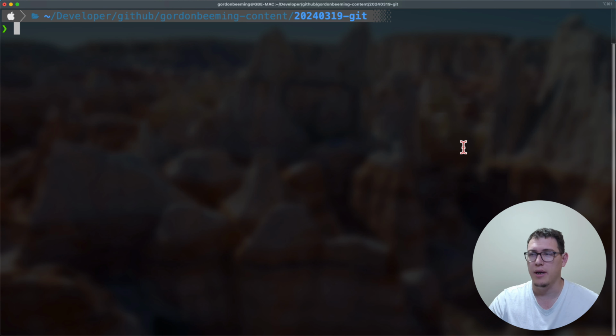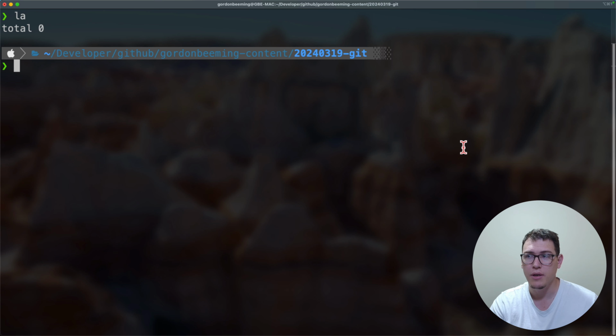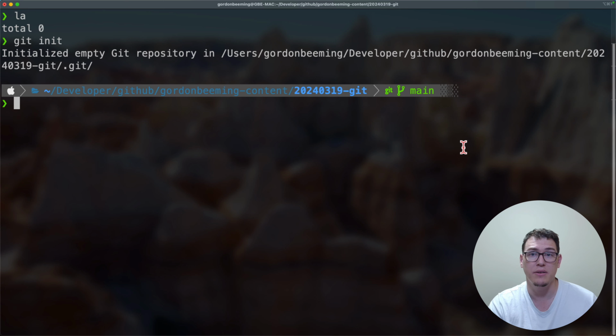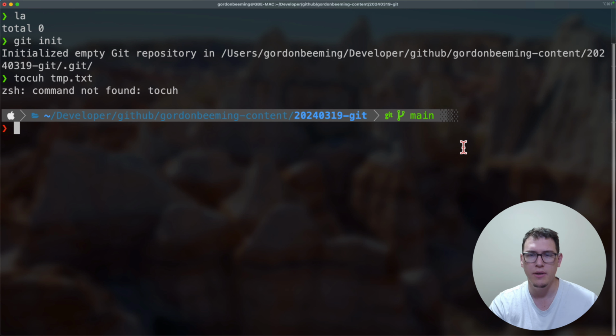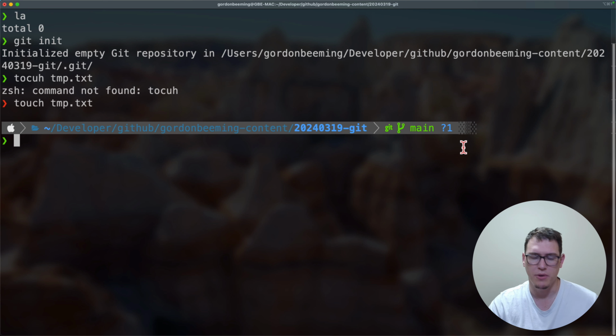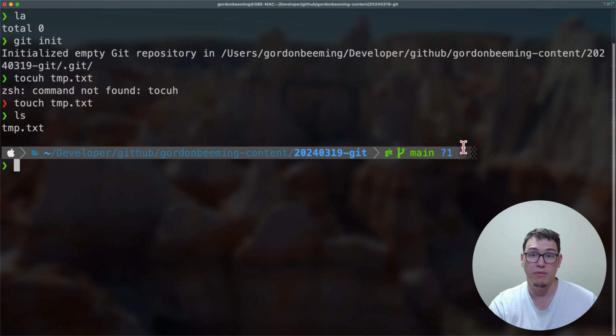So right here I have an empty directory, so there's nothing in there yet. What I'm going to do is just initialize that directory. Then the next thing I want to do is create a file, so I'll create a temp.txt. So let me just fix that. So there's a temp.txt. If we look here now, we have that file, right?